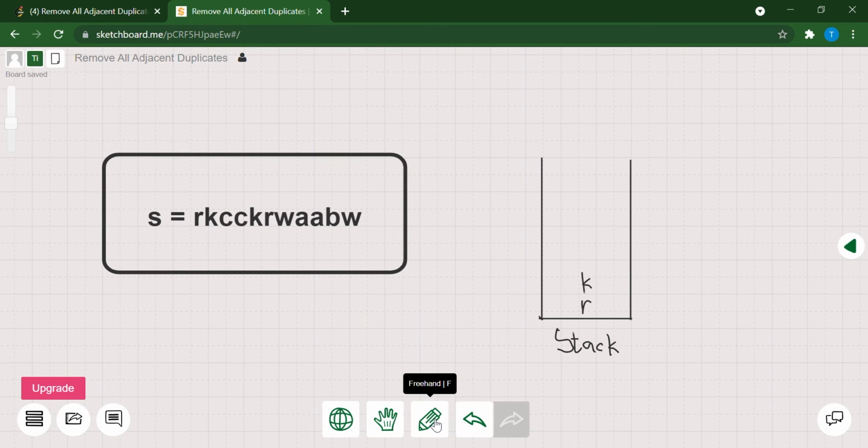Now let's go to the next element. This K here is equal to the top element of the stack, that is also K, so I'll just have to remove this top element. And again, this R here is equal to the top element of the stack, so I'll have to remove this R too, and keep going forward. Now the new element that I have is W, so let's put W on the stack.